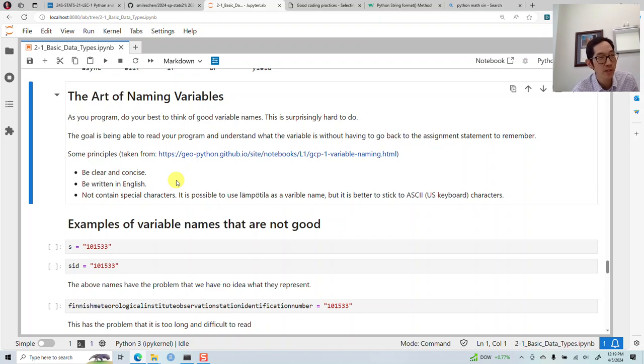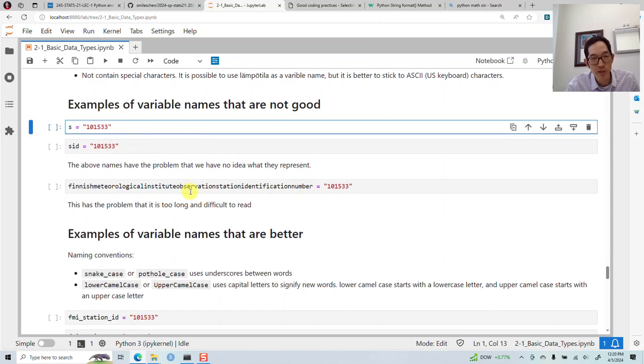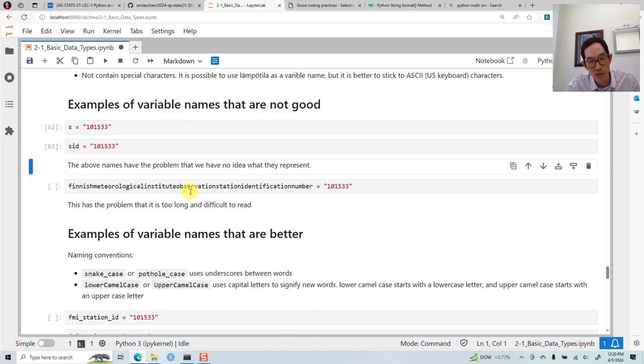And then as far as naming your variables, you should just stick to ASCII characters. Technically, you can have little dots and stuff over your letters and accents and things like that. And that is technically an allowed variable name, but it's not recommended, okay? So here's some examples of variable names that are not good, just because it's hard to know what they represent. s is 101533, or SID is 101533. This is kind of hard. On the other hand, if you have something that's too long, Finnish Meteorological Institute Observation Station Identification Number, that's just too long and impractical for us to use.